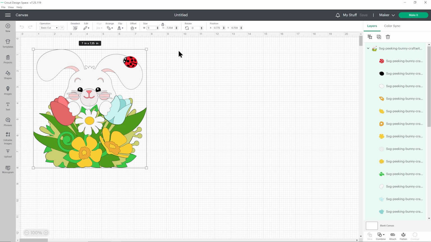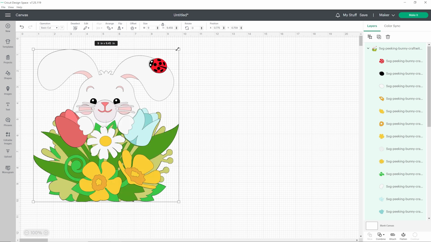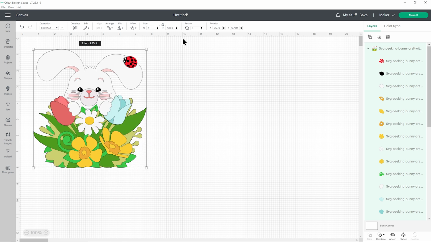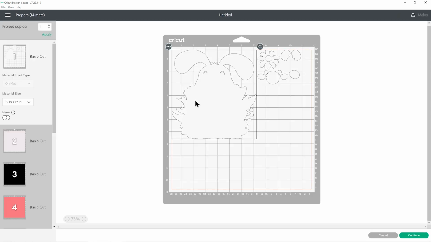For example, if I made this 9 inches and pressed Enter on my keyboard, the height changes in proportion. However, I'm actually going to stick with how it loaded in and do 7 inches wide. I think that would be a lovely size to cut it out at. And then there's nothing else I'm actually going to do here. I'm going to just go straight on and click Make It.